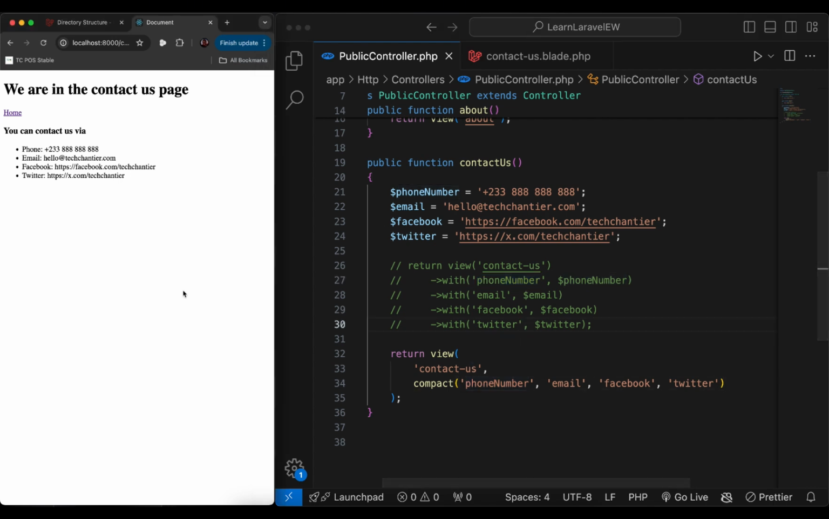So you will save this again, refresh, and just so you know that we're on that, I might change this to maybe 444, right? And this to 222, so that we are sure that this works. And we refresh the page, we see that we have 222.888.444. So either use compact or use the with. Okay.